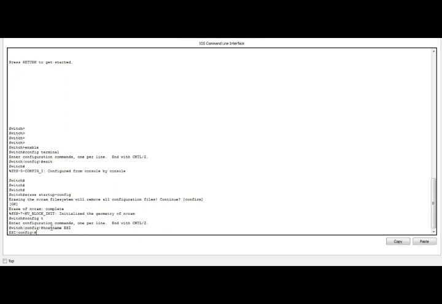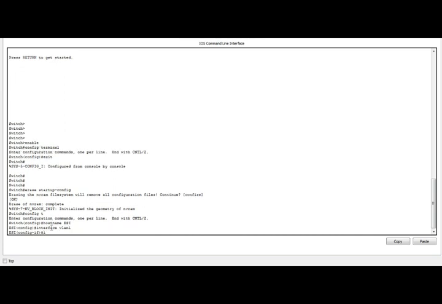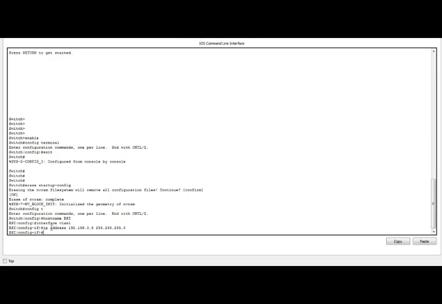Now let's assign an IP address. Go to an interface. By default it's VLAN 1. Now we can assign an IP address to this interface. Type ip address 192.168.0.5, space, then the subnet mask 255.255.255.0. Now we have assigned the IP address successfully.